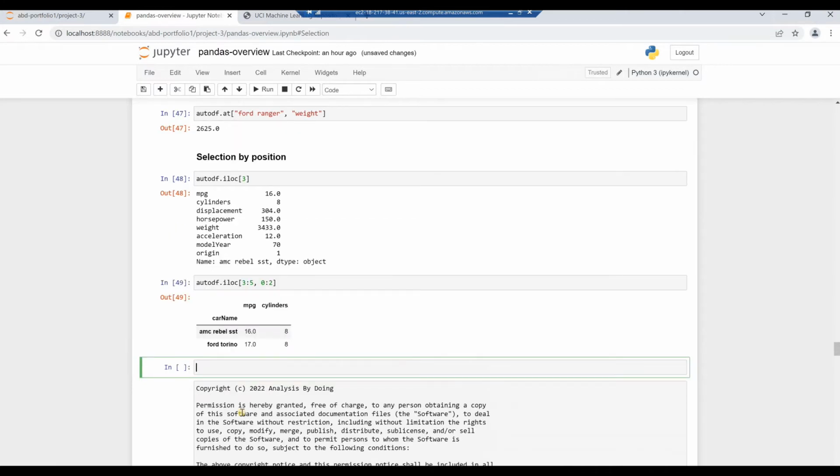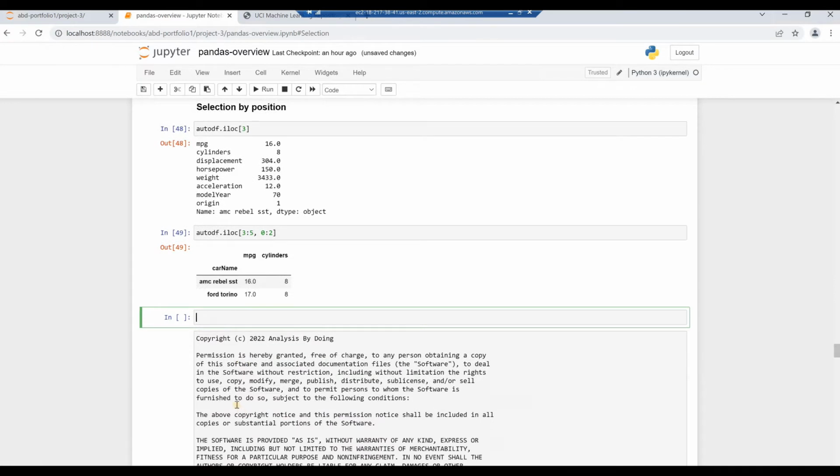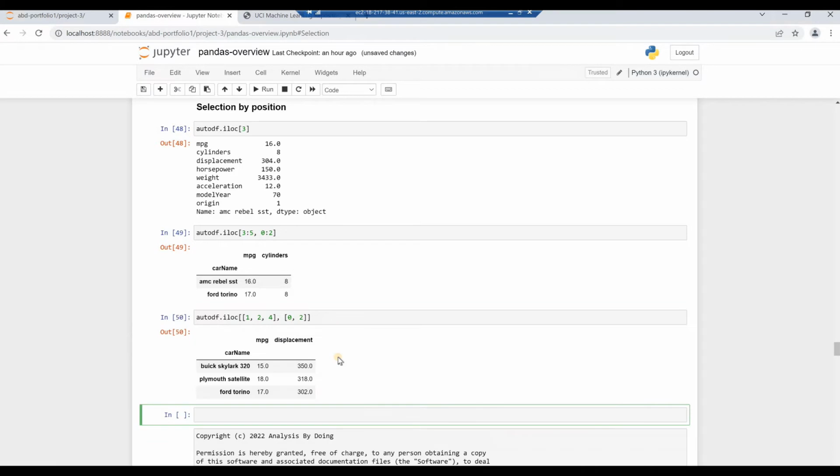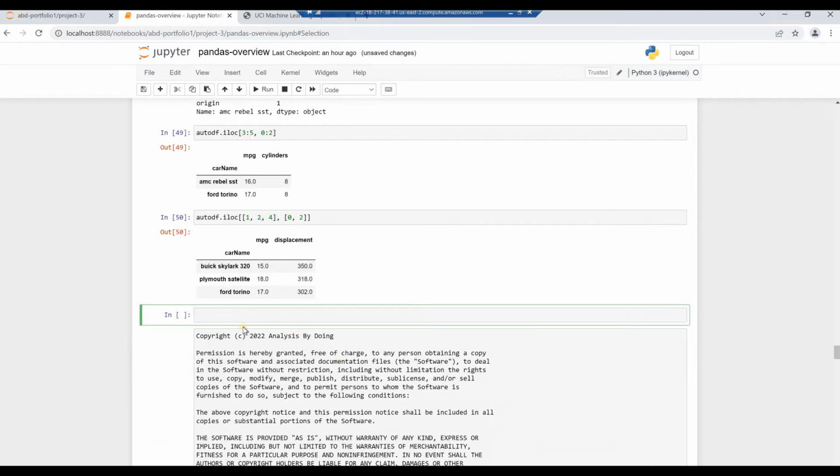Select rows in position 1, 2, 4 and columns in position 0 and 2. Key in the code autodf.iloc list within a list 1, 2, 4, and 0, 2. Then hit Alt and Enter. Select from first row to third row excluded and all columns. Key in the code autodf.iloc within brackets 1:3, colon. Then hit Alt and Enter.